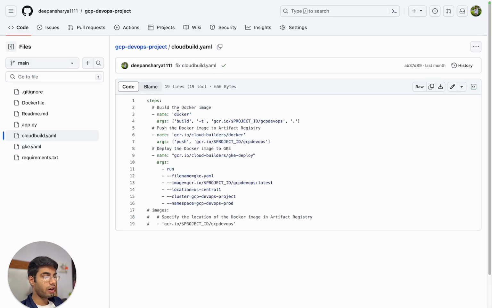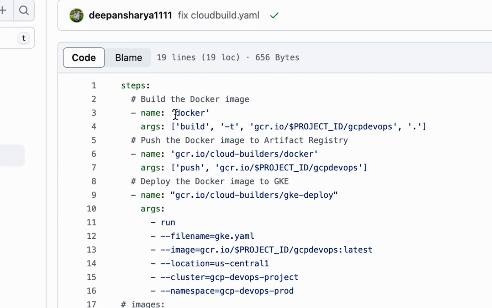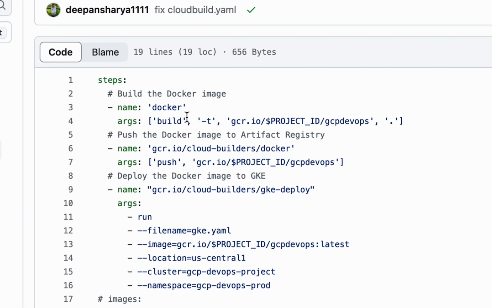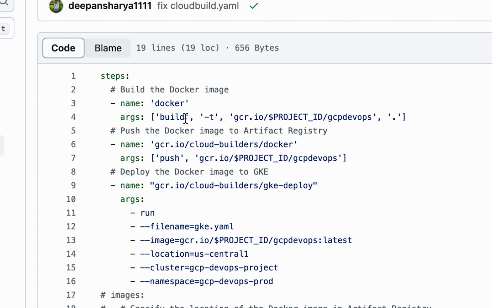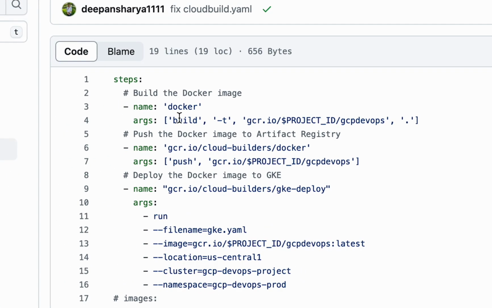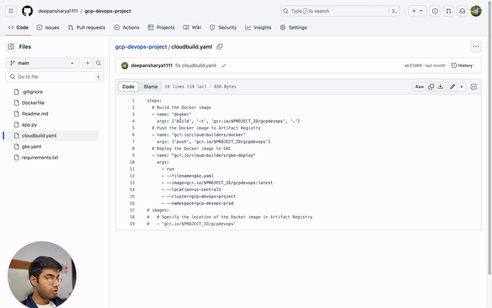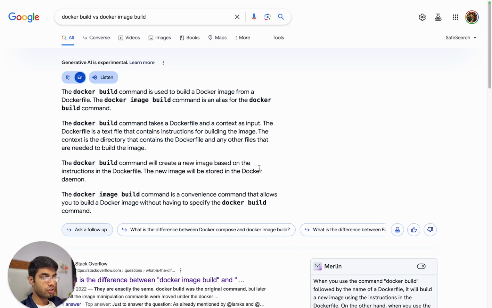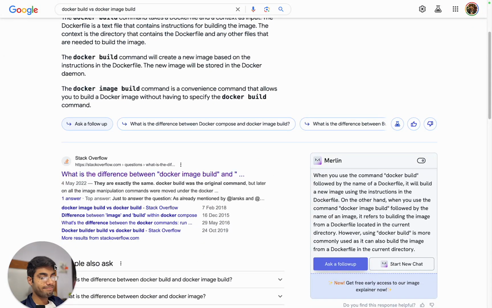I went to my project and I saw what command I was using. There I was using docker build to build an image, right? So yep, docker build is the command to use.